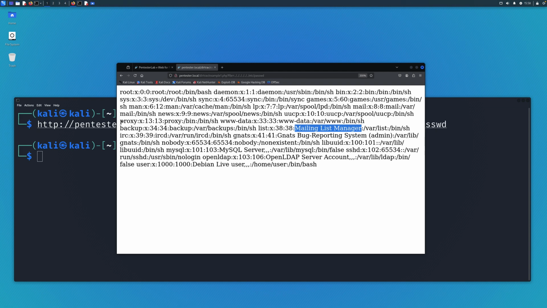It looks like we've got a proxy. I don't know if that has anything to do with it. This is the default user if we were to get a shell. If we actually go, we can see we've got some Debian live user, which has this. We've got an OpenLDAP server account.